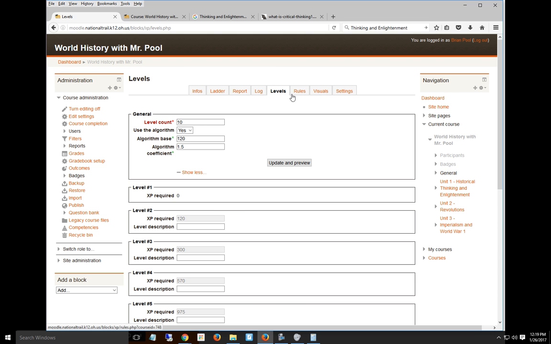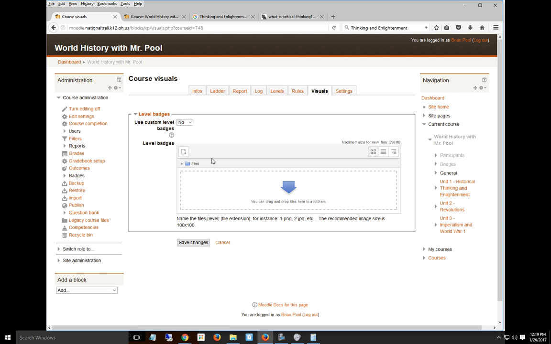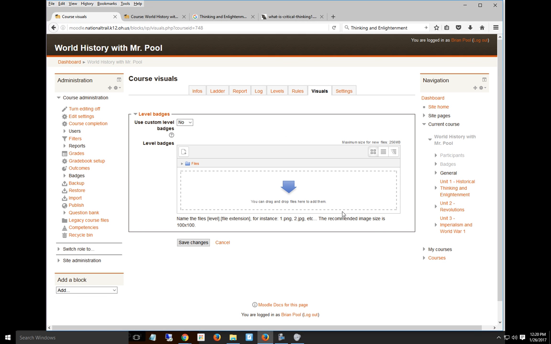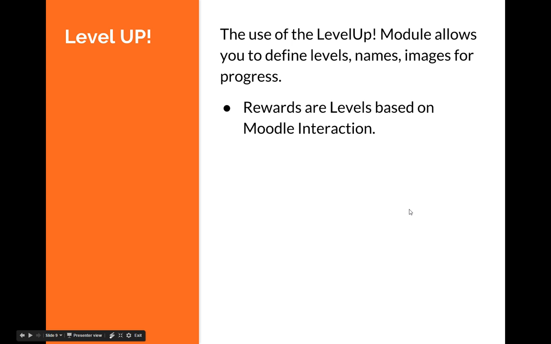The last thing you can do on these is to change the visual for each level. Each level is going to get a badge, and you can change what the badge looks like just by dropping a picture called 1, a picture called 2, a picture called 3 in there. I'm going to do the visuals and show you how to do that on a separate smaller video, so that I can just go ahead and finish this one for you and do the level up separately.